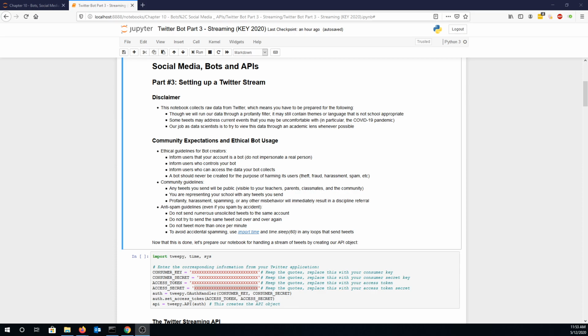So basically, kind of like the web scraping notebook that we did, but instead of scraping existing information on the web, we are listening to tweets that are going out on Twitter in real time. And we could reply to them or deal with them in real time.